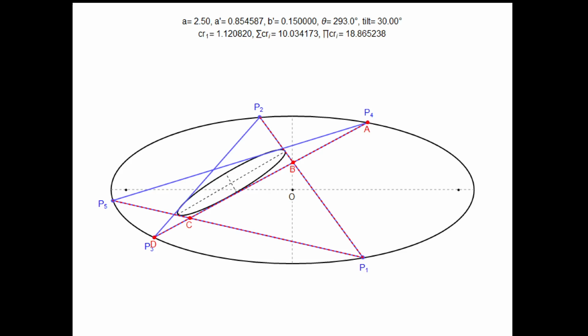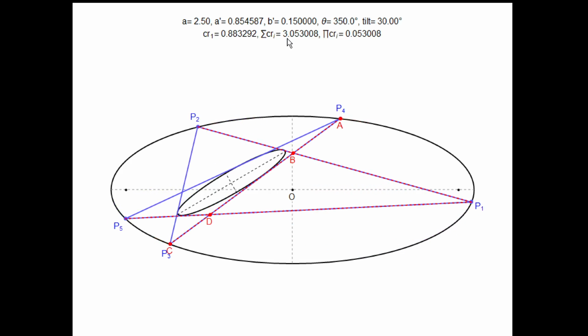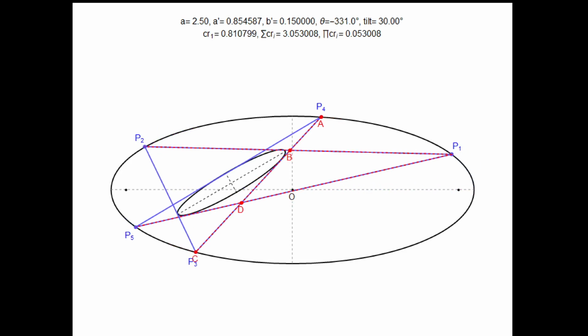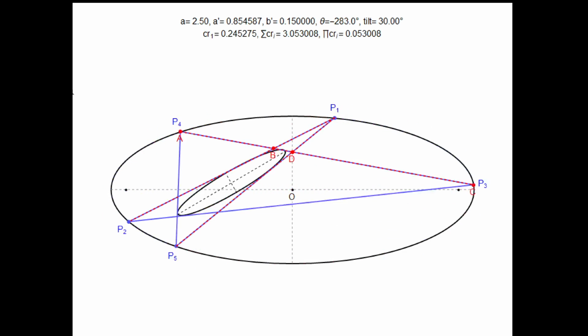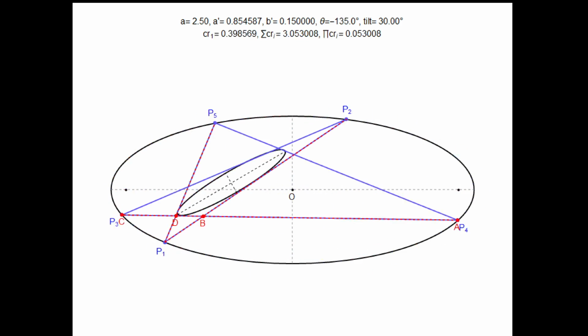Let's change the arrangement now to the second arrangement. Now I have A, B, D, C, and now I get that both product and sum are being conserved. The sum continues to be 3 units above the product. Let's just watch this for a second. Sum conserved at 3.053, product conserved at 0.053, 3 units below the sum.